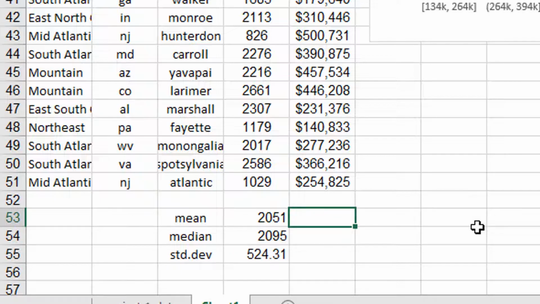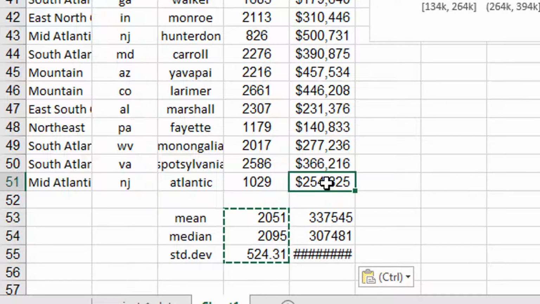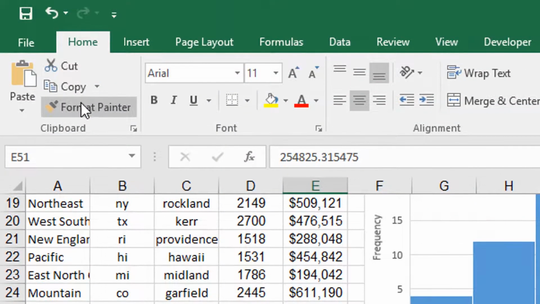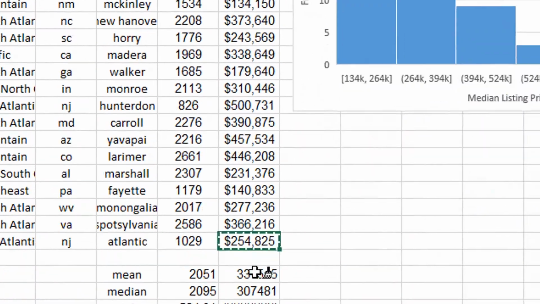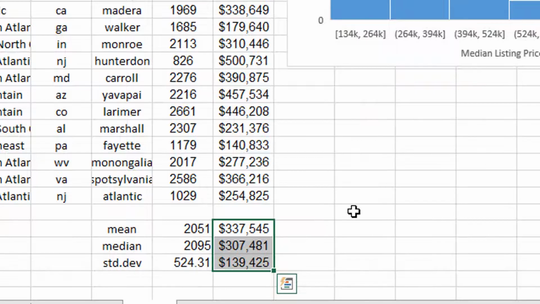Now let's go to listing price. I'm going to just take these three formulas, copy, and paste the formulas. And then I'm going to take the formatting of this cell right here, click the format painter to format these numbers as dollars. That looks pretty nice. All right, so I've got my mean, median, and standard deviation for the median square footage of the county, and the median listing price for the county.